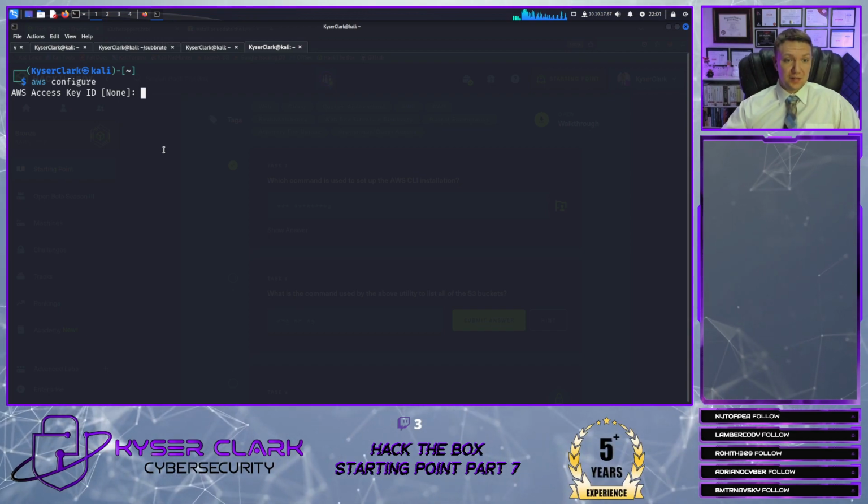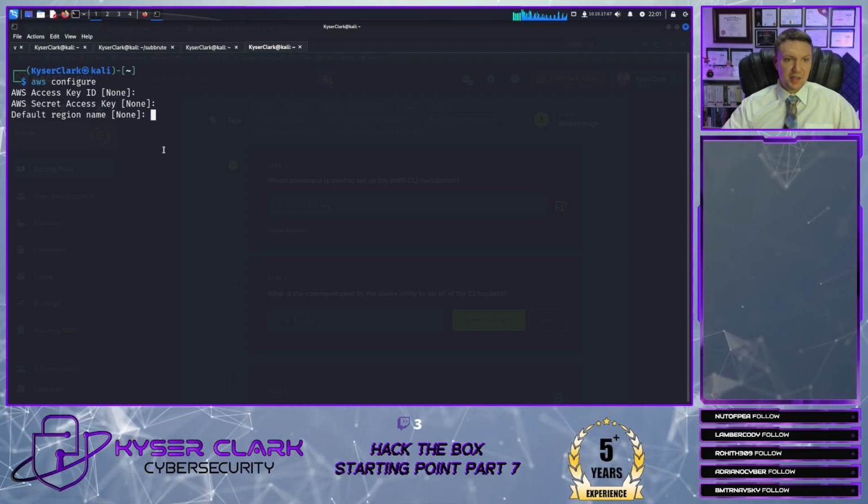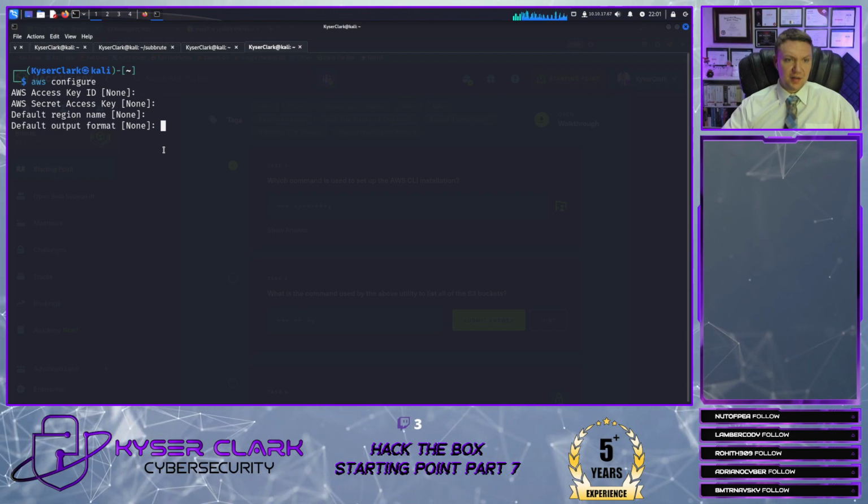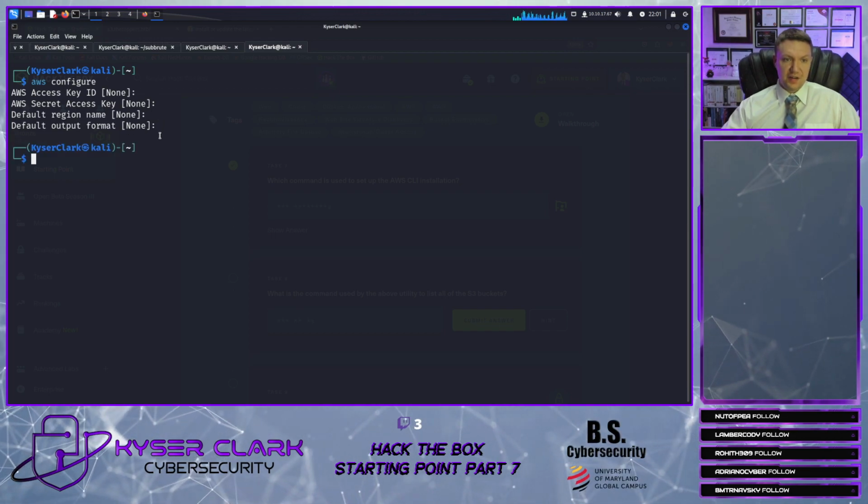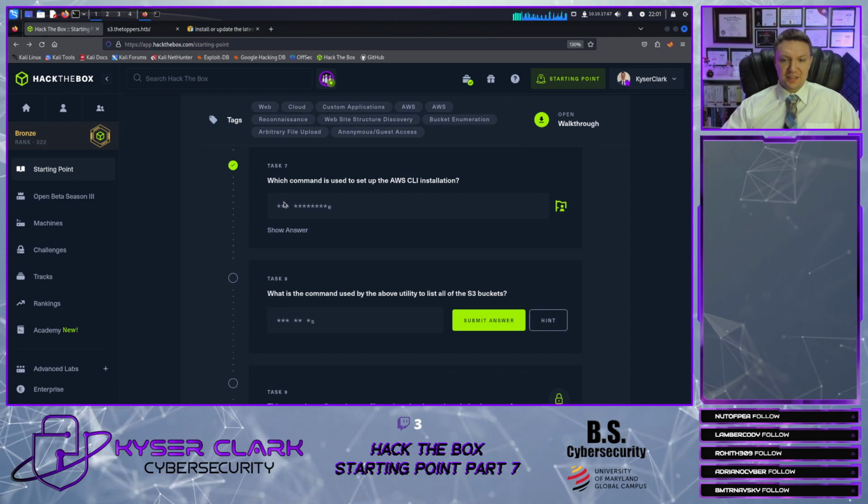Access key? I don't have an access key. Hit none, secret key, none, region name. I don't care about any of this. I don't even know what I just did. Okay, let's go to the next task.